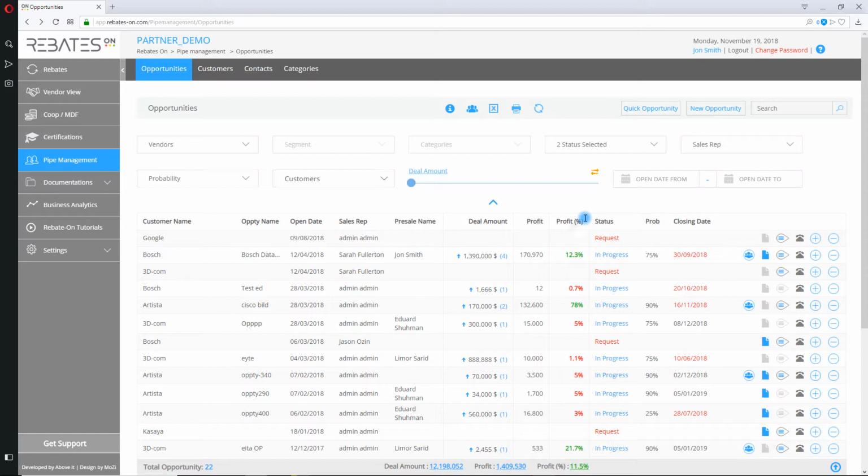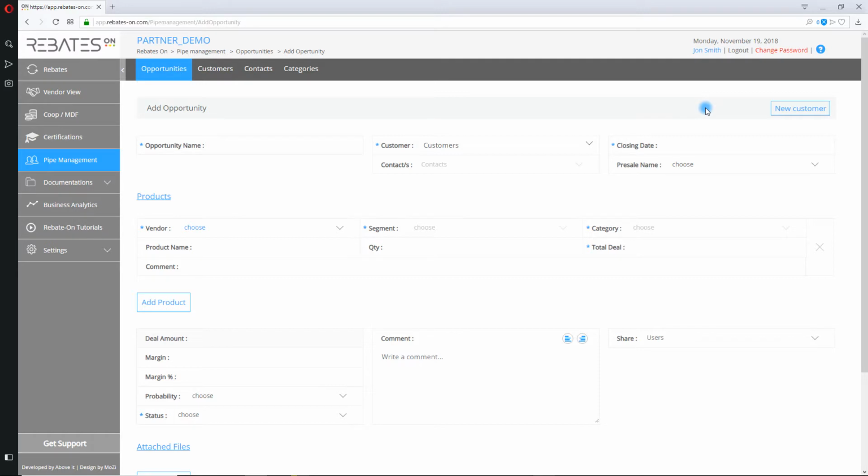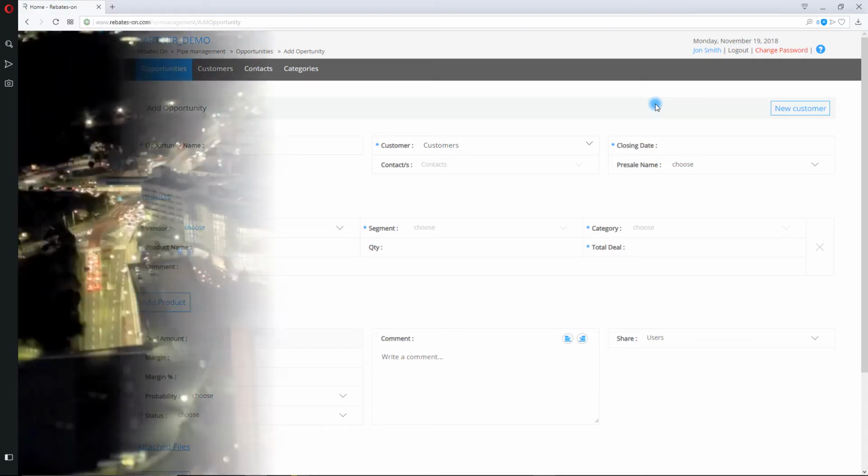The next button is the New Opportunity. After clicking the button, we are directed to the Add Opportunity screen. All required fields are marked with an asterisk. Note that this screen is divided into 3 parts: customer information, products, and a deal summary.